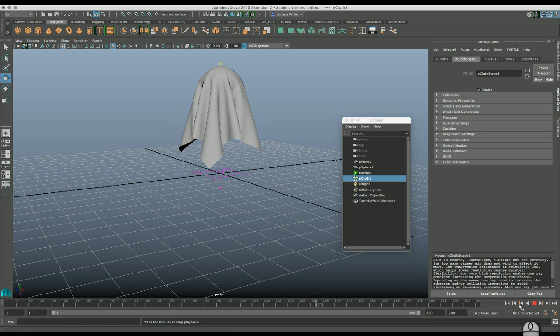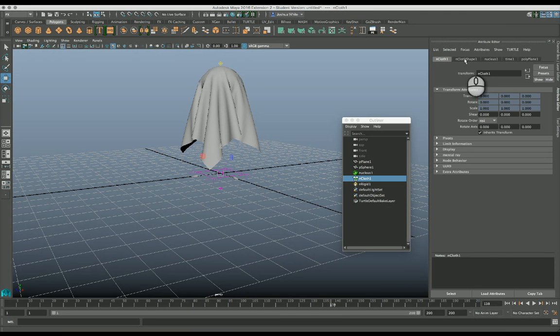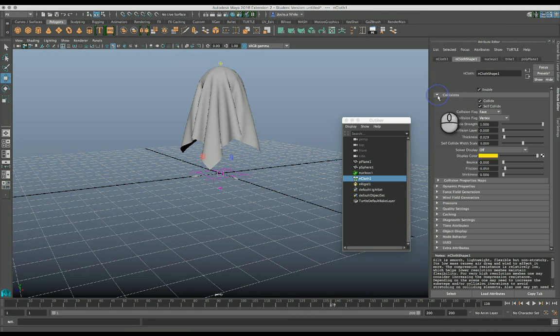Okay, so that's looking pretty good right there. Now, some things that you might want to change, especially once you read this description down here. What it's basically telling you is there's a lot of things that you can change in your attributes. The collision effects, you can change this from faces to vertex. You can turn off the self-collide.